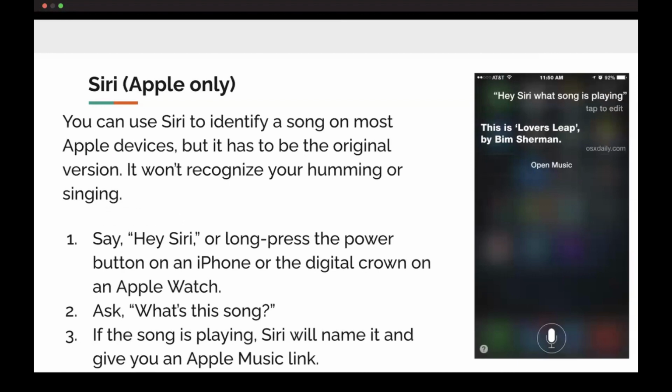Siri, and this is for Apple only. You can use Siri to identify a song on most Apple devices, but it has to be the original version. It won't recognize your humming or your singing.